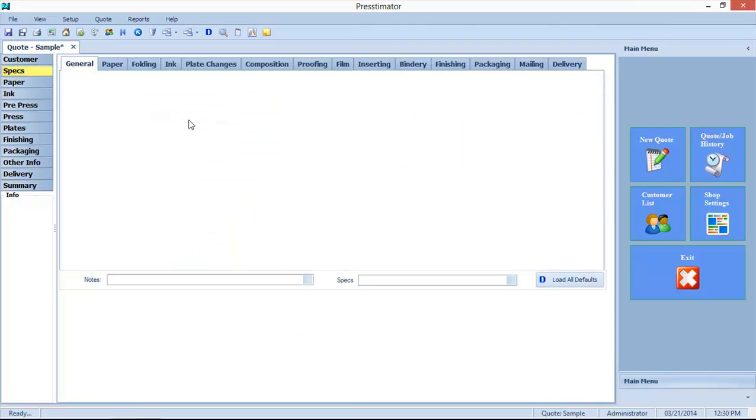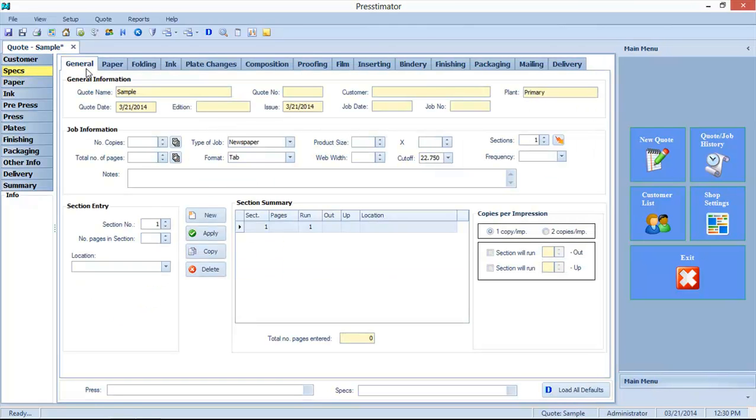And then when you go to the specs tab, the very first one, and going to enter in information about the job, you can see which plant it's going to be done in, but then you can actually specify which location is it going to be done in each one. So it gives you a lot of flexibility on where do you want to print.